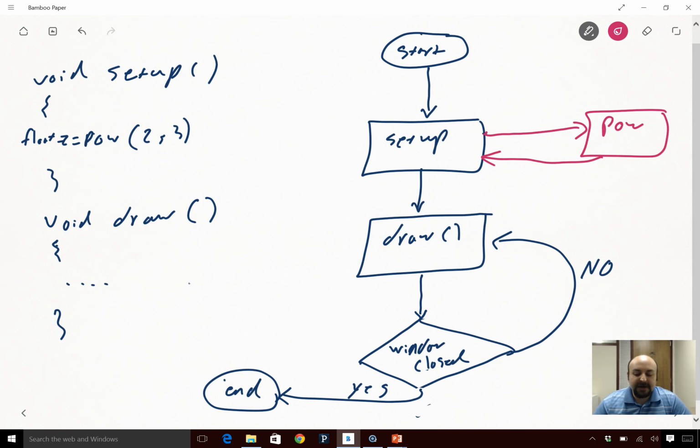If you call pow within draw, of course, you're going to keep repeating a call to pow within draw. So that's how the control works. It's a little bit abstract, but we're going to do some examples, and hopefully that'll become clear throughout the lecture.